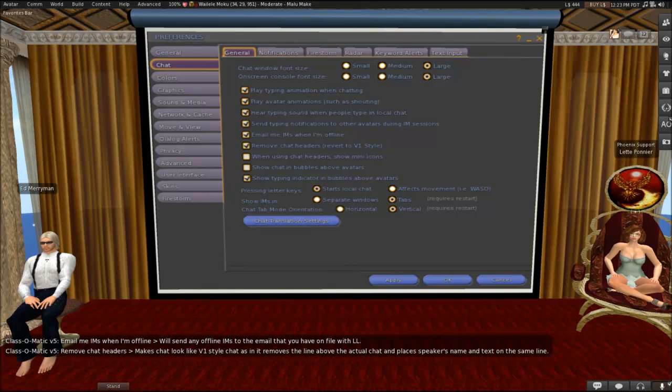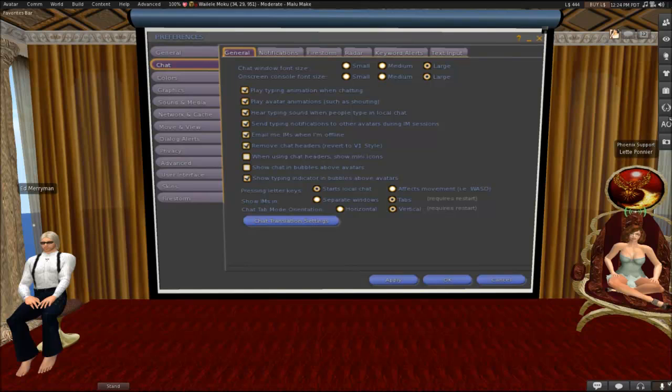Remove chat headers. Makes chat look V1 style in one specific way. There are many things contributing to whether your chat is V1 or V2 style, but this is one particular aspect of it. It removes the V2 style chat headers, which look like a line above the actual chat, and includes the speaker's name and text on the same line. That is to say, V2 style chat headers have a horizontal line in your conversations window. It includes the person's name and optionally their icon and timestamp, and then the text is below that, and then you get another name with the next speaker, and then the text is below that.